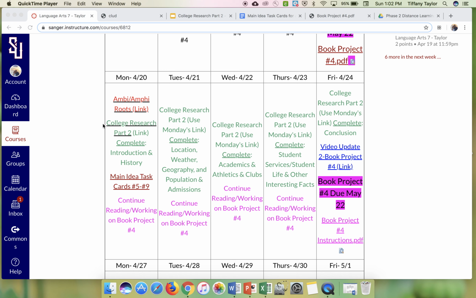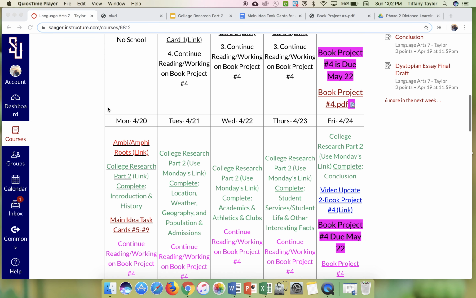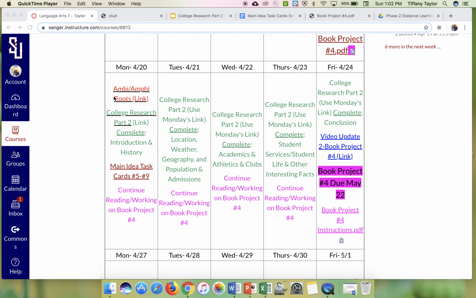So if we look at our Canvas page, this is last week's assignments, and here we are, the 20th through the 24th. Each of these tells you when there's a link attached. This main idea task card is also a link. I'll add that in. I tried to color code some things so you knew what was together. So the first thing is your roots on Monday.